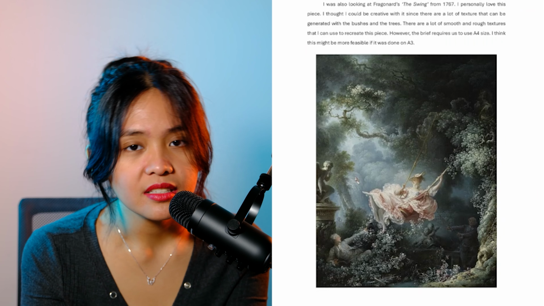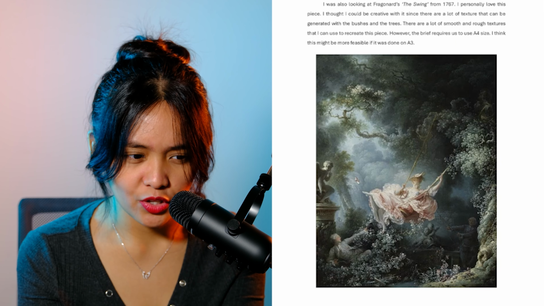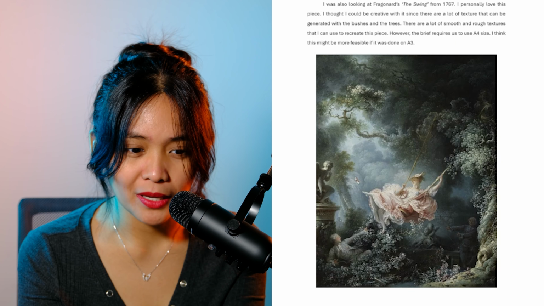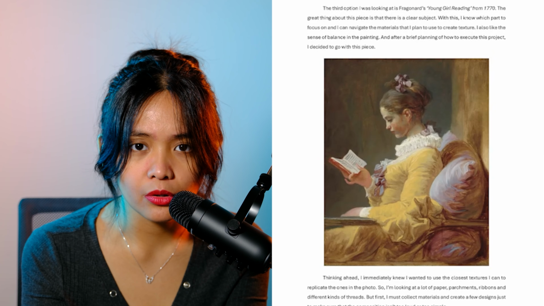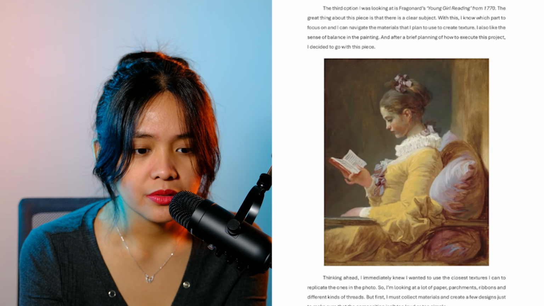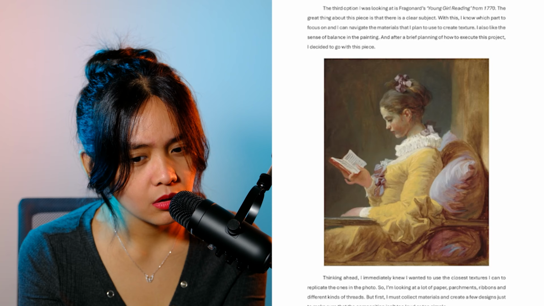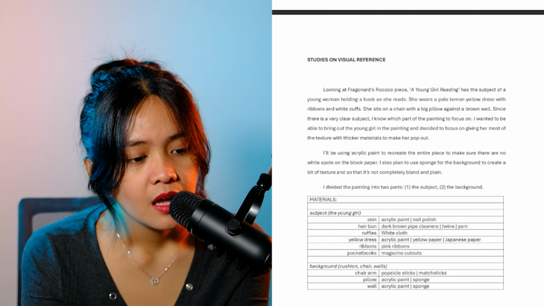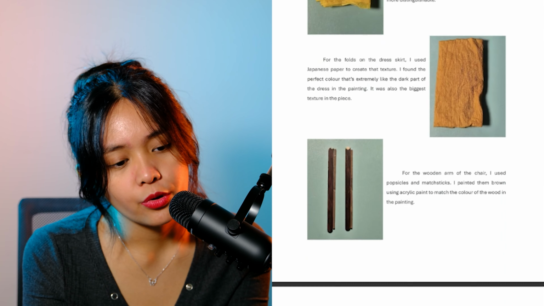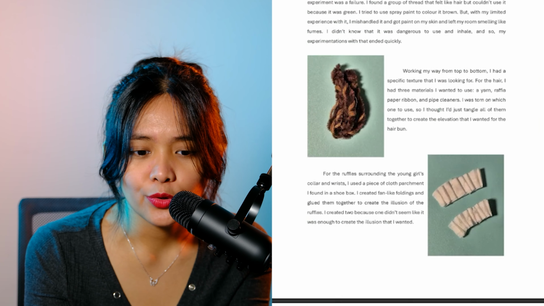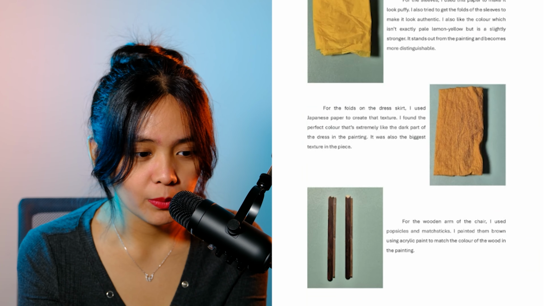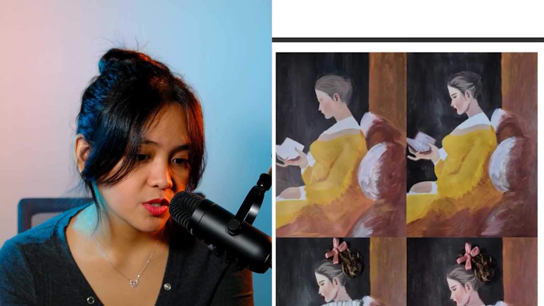However, the required size was A4, and I just thought that the swing would look better in A3 instead of A4. And my lecturer agreed as well, so I ended up choosing Fragonard's Young Girl Reading. I used acrylic paint for the base and focused on adding texture to the hairband, the ruffles, the yellow dress, the ribbons, the pocketbook, and the armchair. Here's the process, and this is the final outcome.